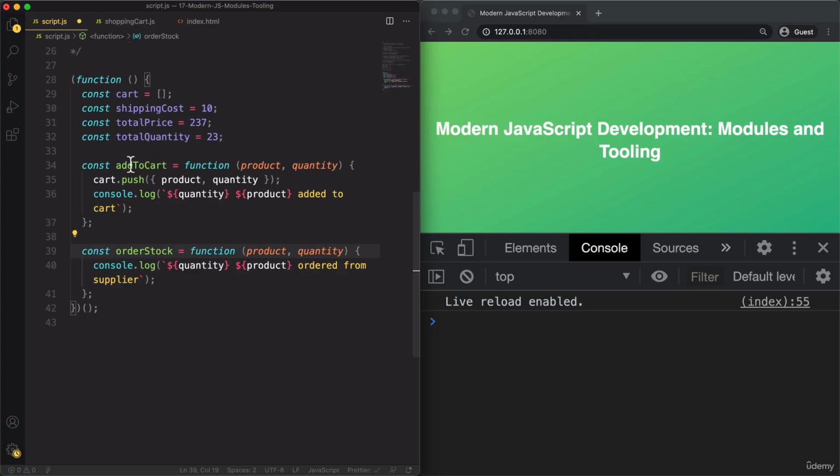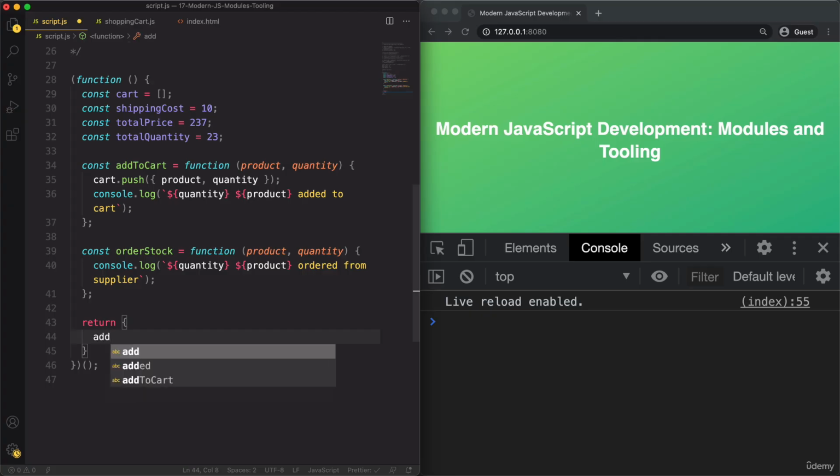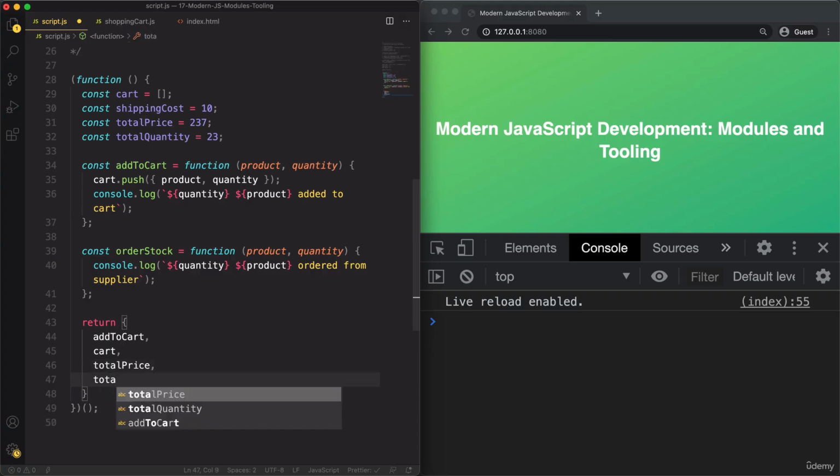So right now, of course, all of this data here is private because it is inside of the scope of the function. And so now all we have to do is to return some of this stuff in order to basically return a public API. To do that, we simply return an object which contains the stuff that we want to make public here. So let's say, again, we want to add the addToCart function to the public API, also the cart array, and total price, and quantity. So basically, in this case, everything except the orderStock.